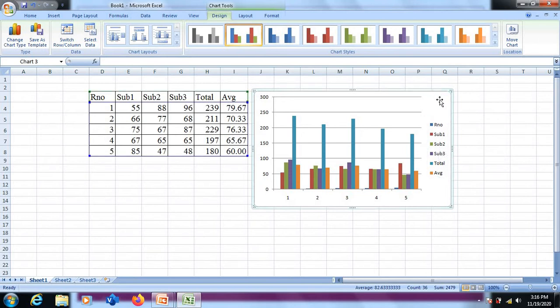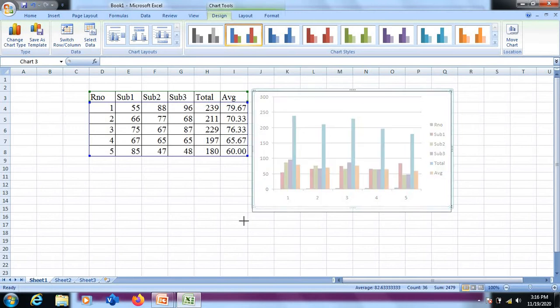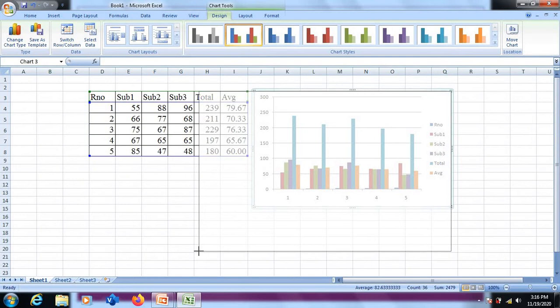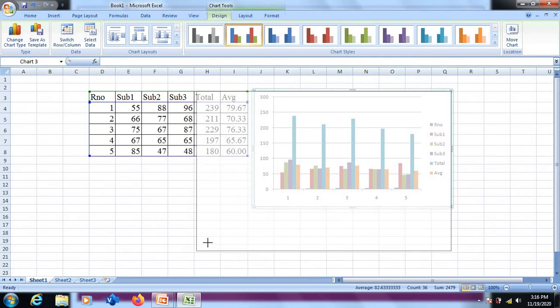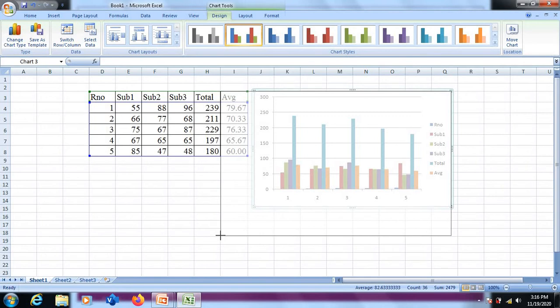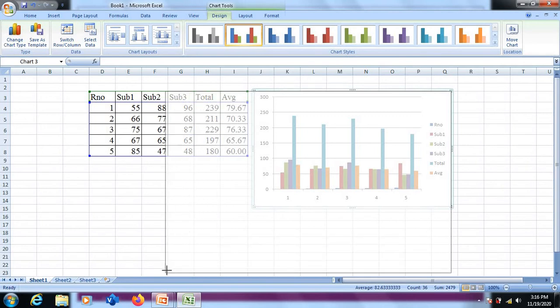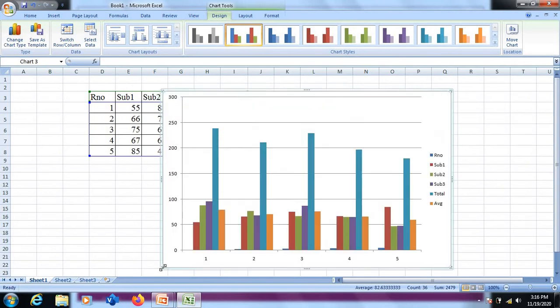We can also increase or decrease the size of this chart, like we increase or decrease the size of an image. We have pointers through which we can increase or decrease the size of the chart. Drag it outwards, the size will be increased, and if you drag it inwards, the size will be decreased. Let me drag it outwards and increase the size of the chart.